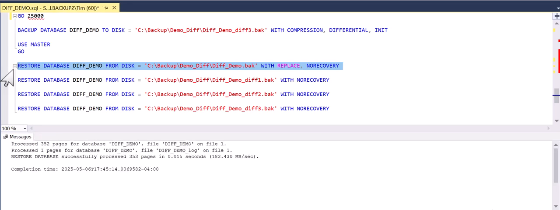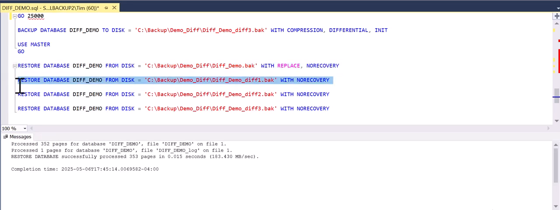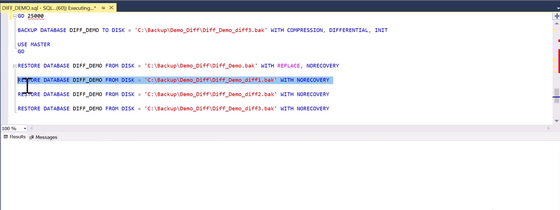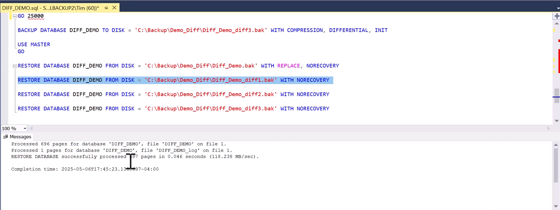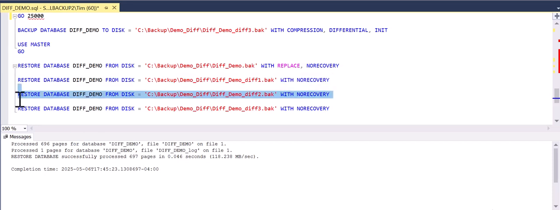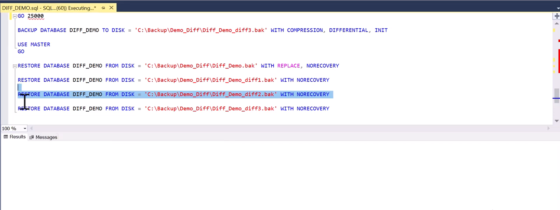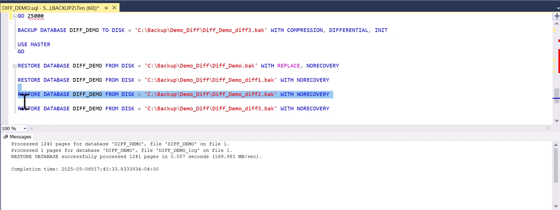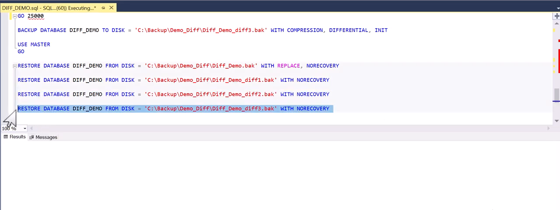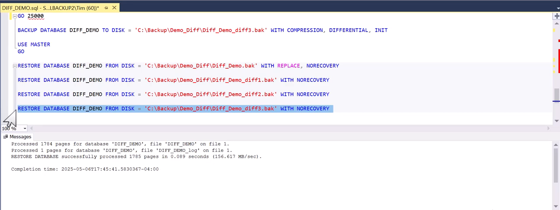So let's do that. If we restored the first differential, that's the 25,000 records plus the table creation that we did, 697 pages processed. We restored the second differential. Now keep in mind, we've restored the full and diff 1. Now we're doing diff 2 because each one of these is with no recovery. So 1,241 pages. And then the final, 1,785. So it's still processing all those pages, everything that it backed up. So it did not process fewer pages because it had already applied diff 1 or diff 2.